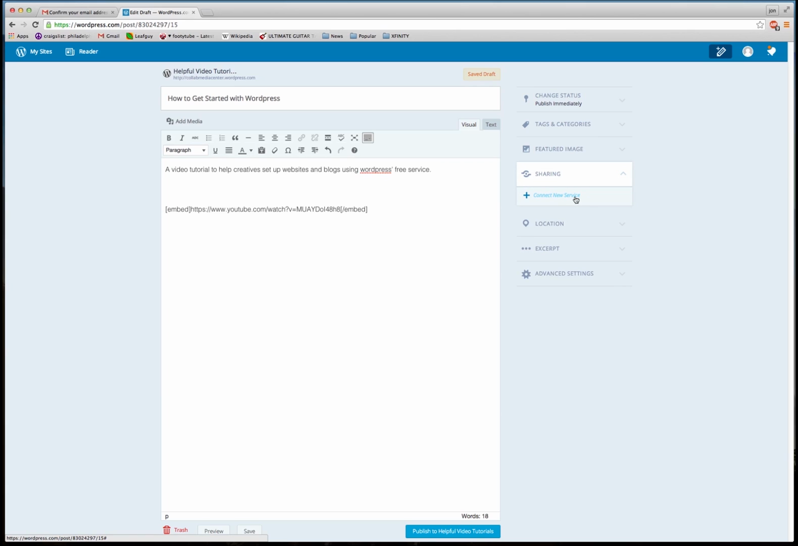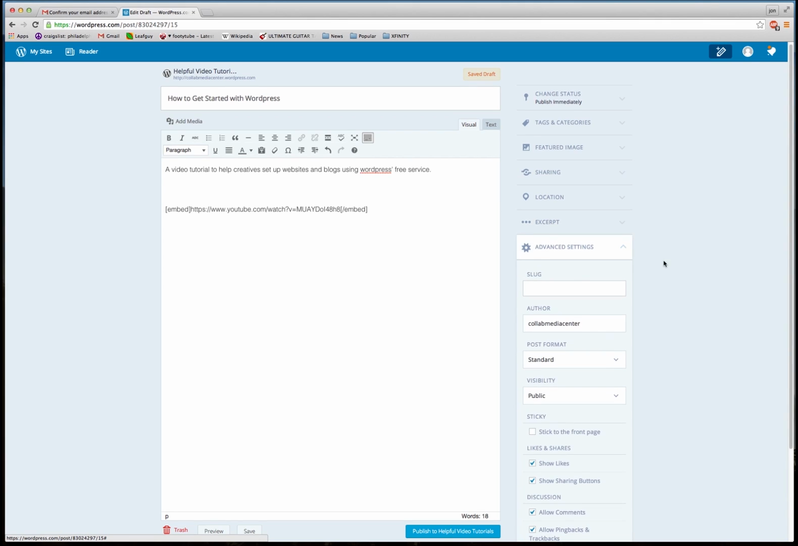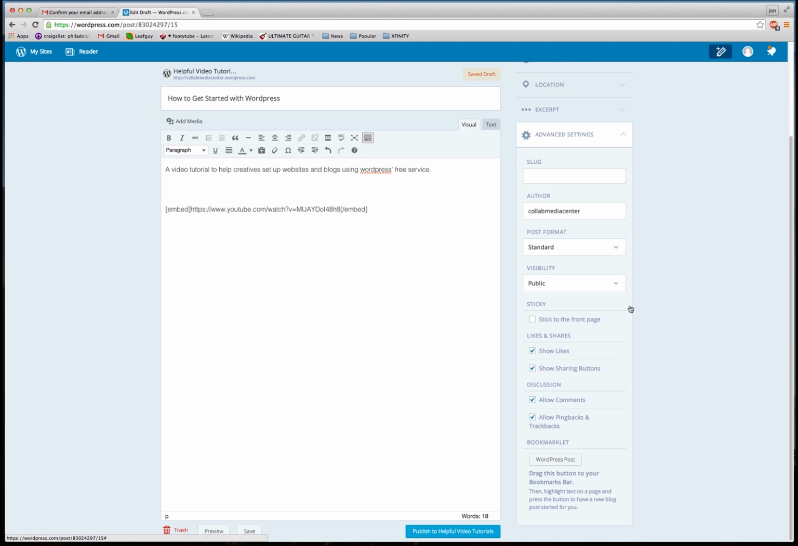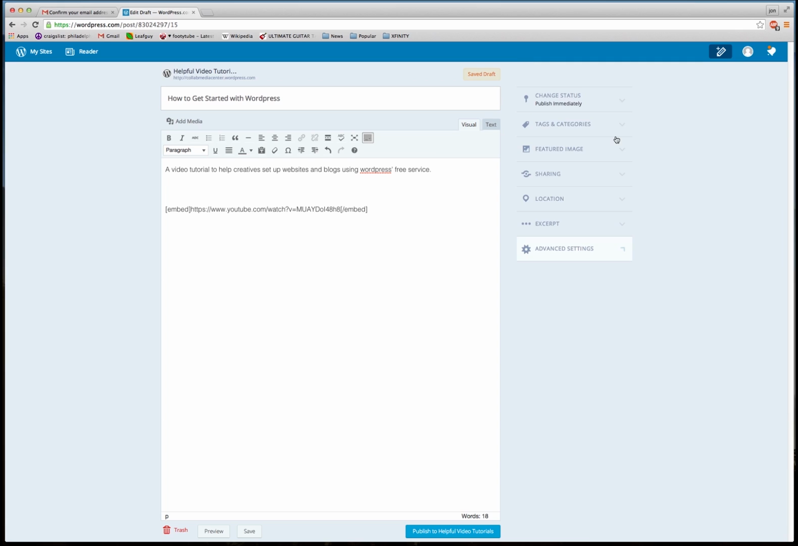Sharing, here you can actually connect different social media accounts such as your Facebook or Twitter account to also publish this post. You can include your location from where you're posting. You can include a small excerpt, which is kind of like a tagline or a summary of your content. And there are some advanced settings that you can either enable or disable a Facebook like button, allow commenting. You can change the name of the author, and if you want to maybe include not your username but your real name. So these are all settings you can play with.